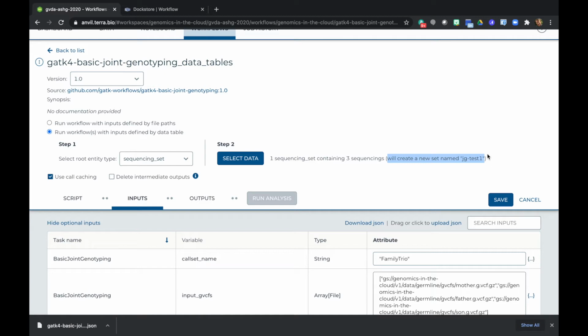So, can I run it now? No, not quite yet. We've told the system what pieces of data to process, but we haven't actually told it what piece goes where in the workflow. So let's wire that up now.